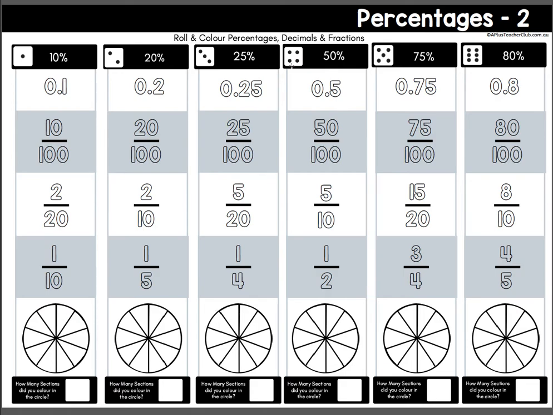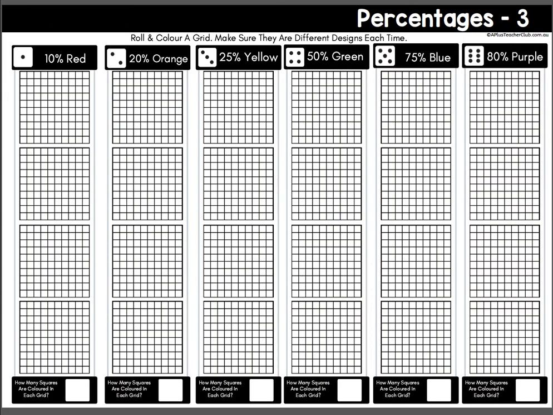Then you roll the dice again, you might get a 4, so you go to the 50, and so you progress all the way through. The next one is for them to show the percentage amount on grids, and we've done it so they colour each grid differently to realise that 10% doesn't have to be just in a line coloured in. It can be dotted all over the place and still be 10% or 20%, etc. And we've done it in the same colour, so a bit of a rainbow theme going on here.